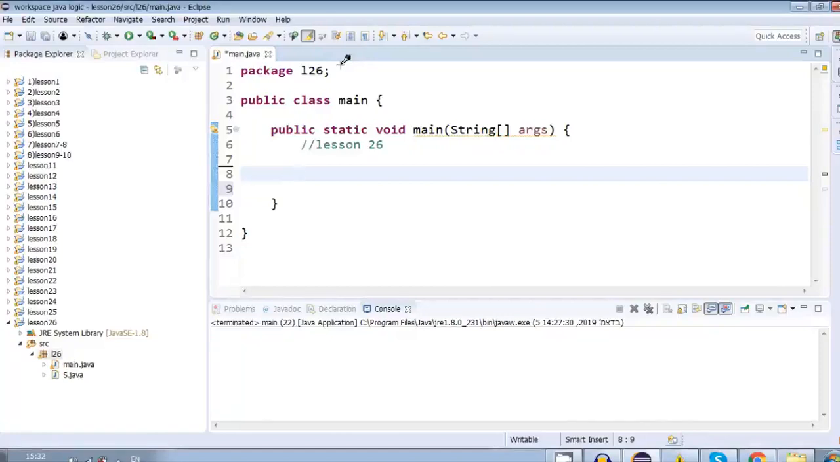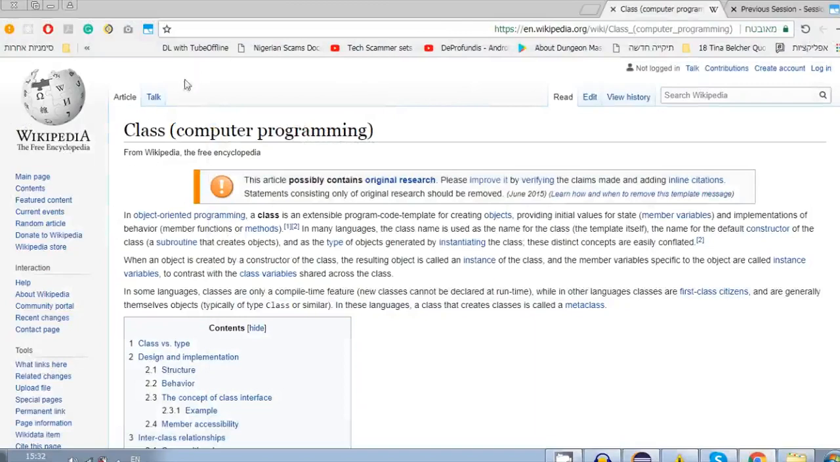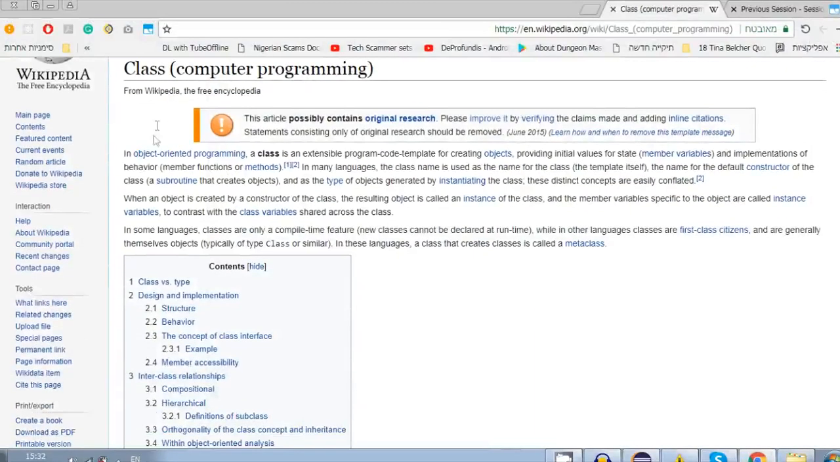Classes Basics Part 1. In this lesson, I will show you how to use a basic class. What is a class? Let's see what Wikipedia has to say about this.